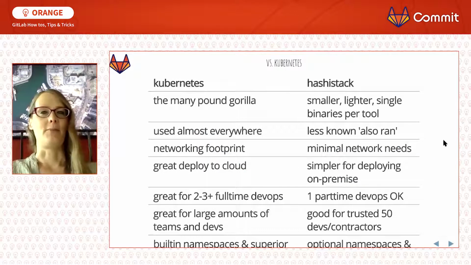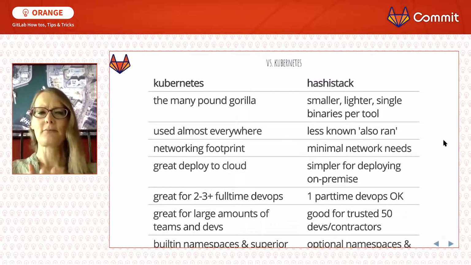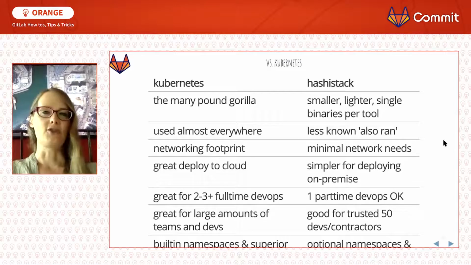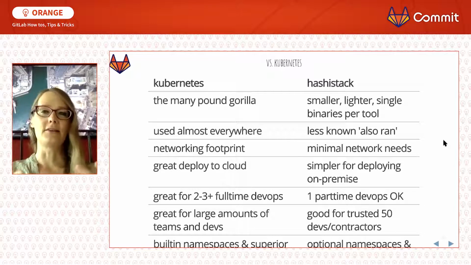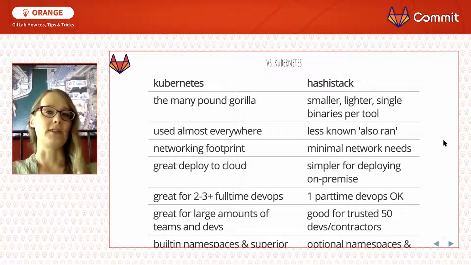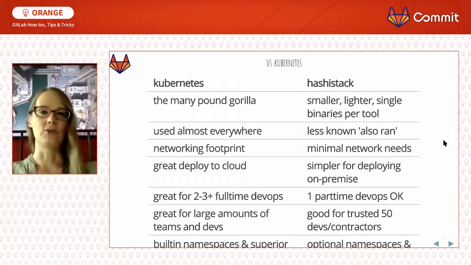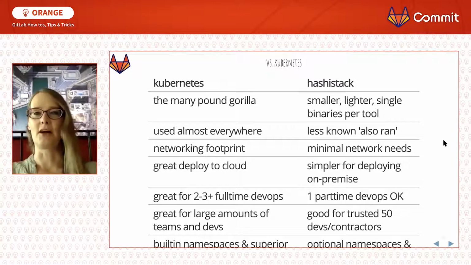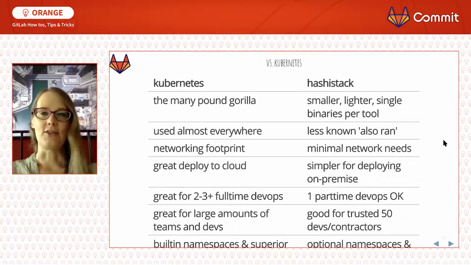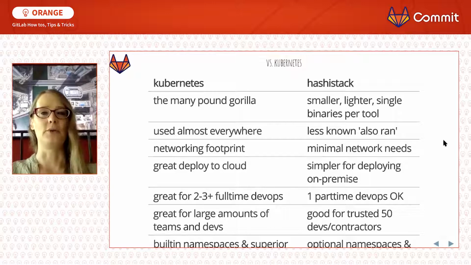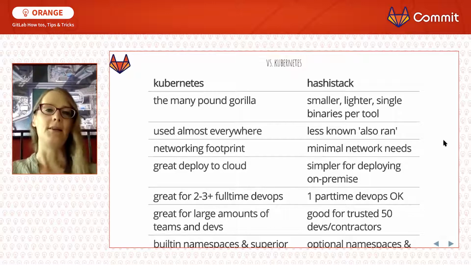Okay, wrapping up, final slide. Kubernetes is the 800-pound gorilla. Hashi Stack is smaller, lighter. It's a single binary for each tool. So there'd be like a 50 or 100 meg tool for Nomad, a 100 meg tool for Consul, and then an etc script for your auto restarts. Real simple, real easy to remove, real easy to add.